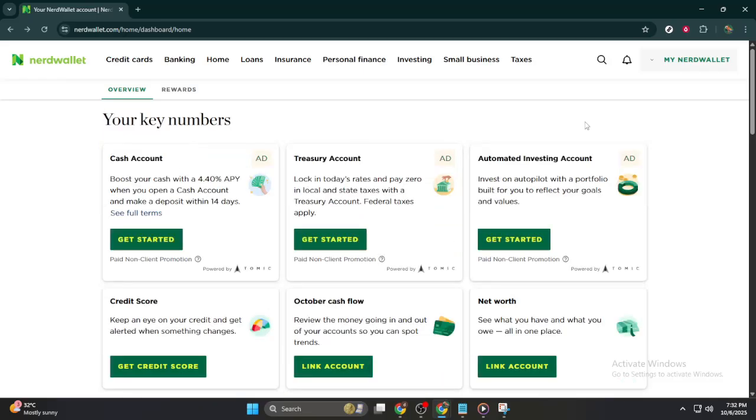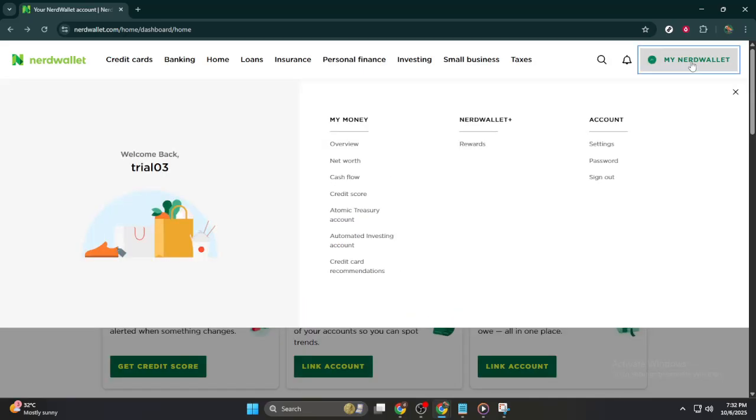Now, your next step is to locate the My NerdWallet section. Typically, you'll find this on the upper right-hand side of the page. Clicking on My NerdWallet takes you deeper into your personal profile area, which houses all your account settings and personal data. Upon clicking, you may be prompted to log in if you aren't already.